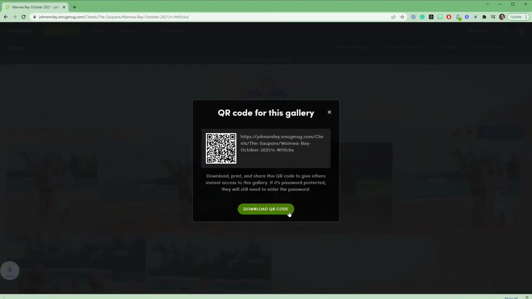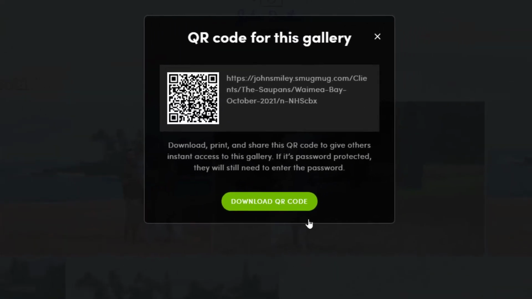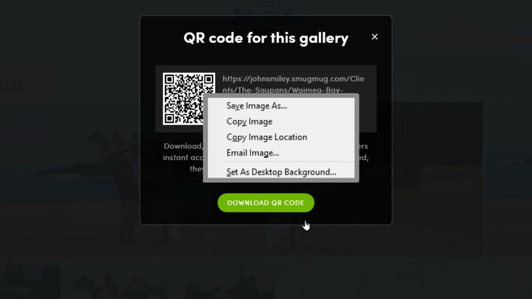Click Download QR Code for a 300 pixel by 300 pixel .png file to your computer. Choose specifically where to save the image by right-clicking the QR code and saving the image to another location on your computer.